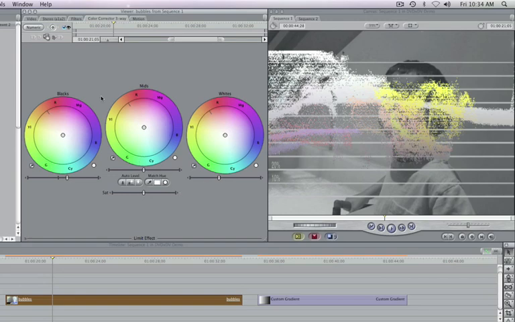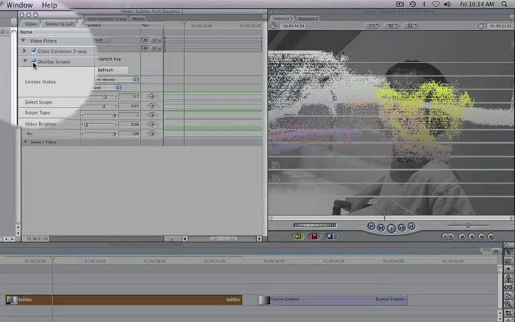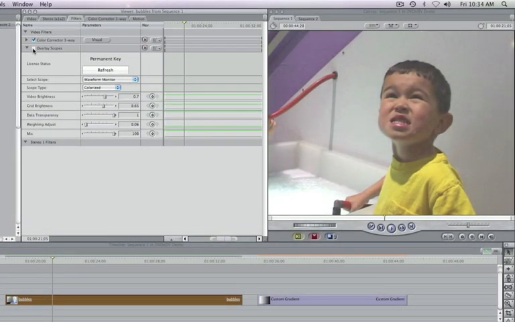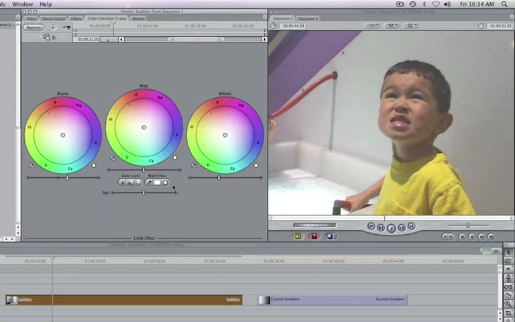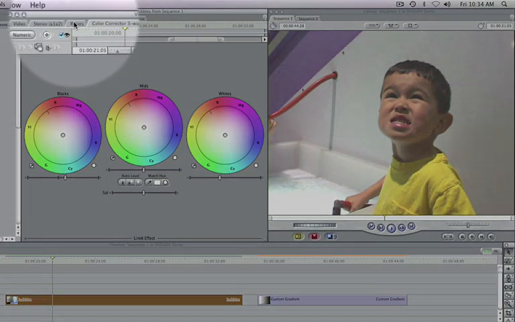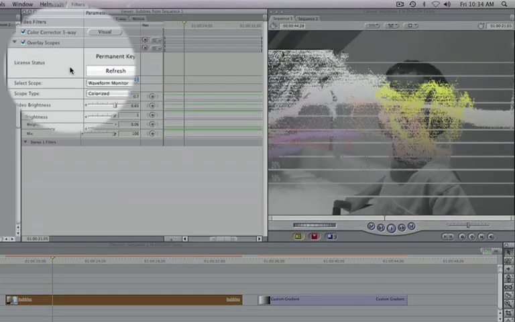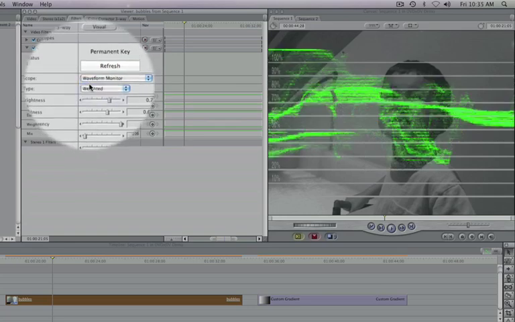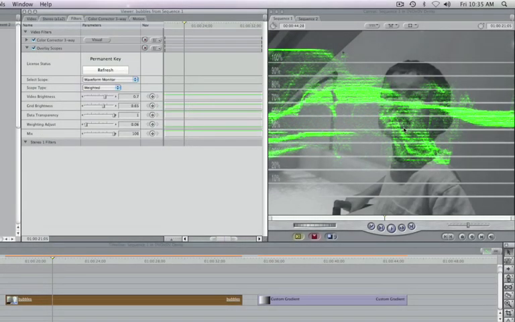So let's take a look at what that looks like now if we take the waveform monitor off. And there we go. We got a pretty good video, a little bit on the washed out side, so we might want to make some adjustments here and there. But we can pretty much say that this is a good color correction based upon what we're seeing with the overlay scopes. We can switch it back to weighted mode, and there we go.